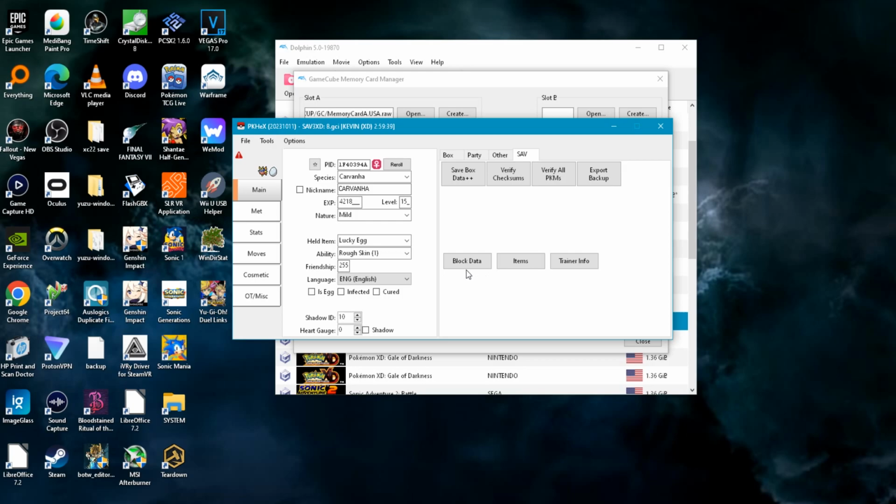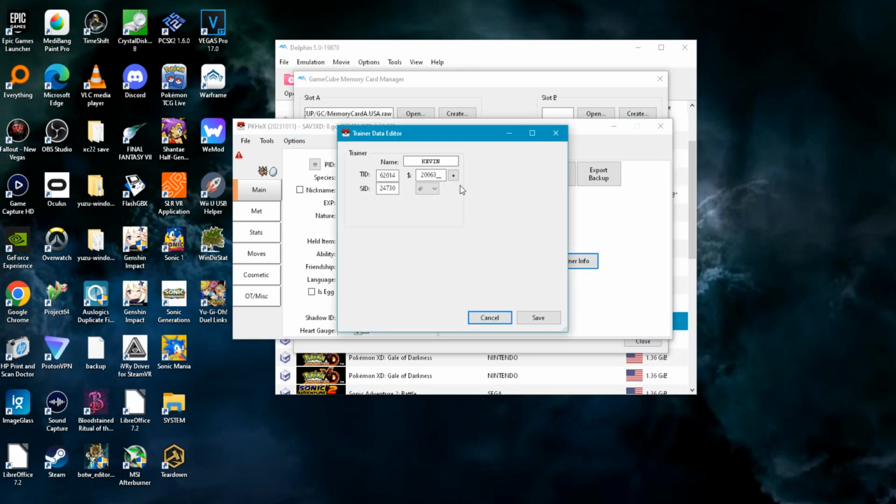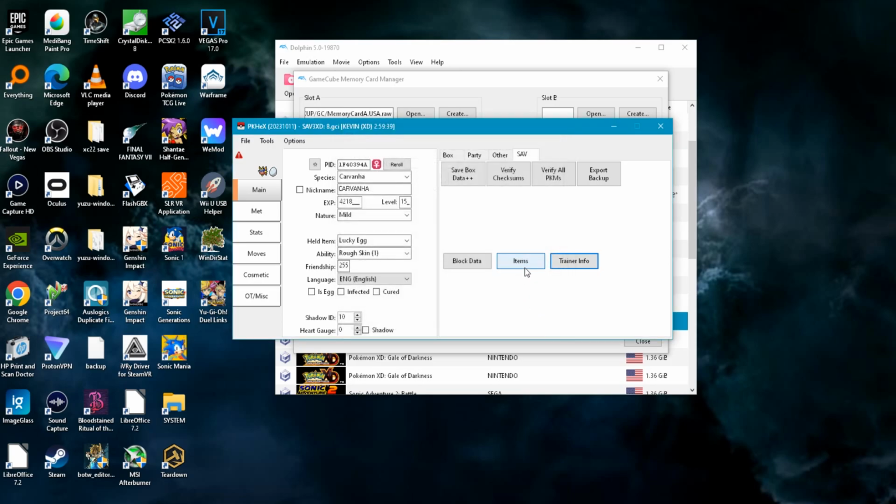Next, we have this section called Block Data, Items, and Trainer Info. In Trainer Info, you can do something cool. You can max out your money, which we'll do right there. You can also change your name and your trainer ID and SID, but I do not recommend doing that as it can cause problems in-game.